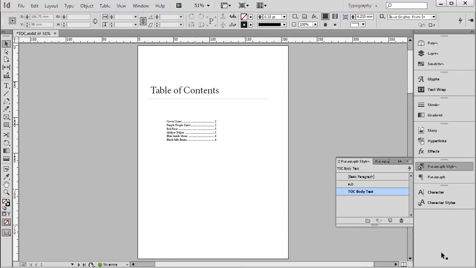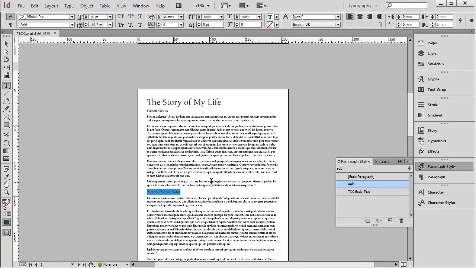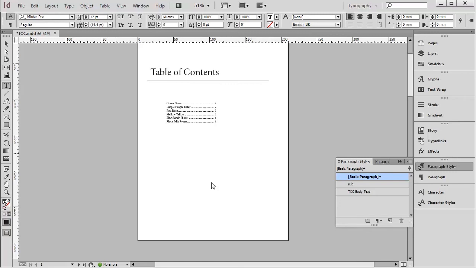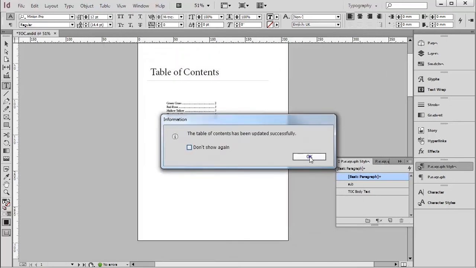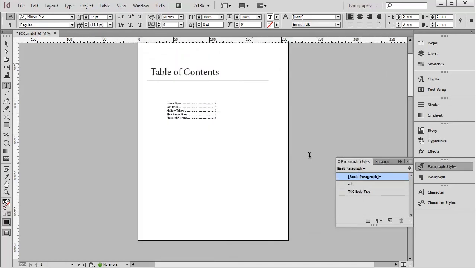Now, let's just make sure it works. I'm going to go in and delete one of my subheads here. Go back and regenerate the table of contents, and Purple People Eater should have been deleted, and the style will be TOC Body Text. As it is, Purple People Eater has gone.